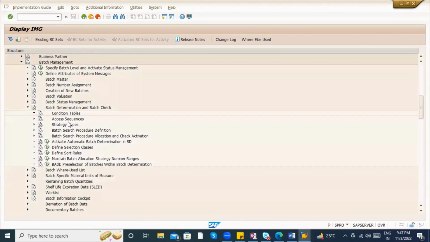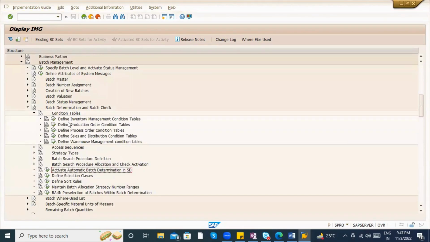And at each and every level, if you go to condition tables, at inventory management level you can create condition tables. Production order level, you can create condition tables. Process order level, you can create a condition table. Sales order level, you can create a condition table. Everywhere, even at warehouse management level, you can create a separate condition table. So what is a condition table? What do you mean by condition table?